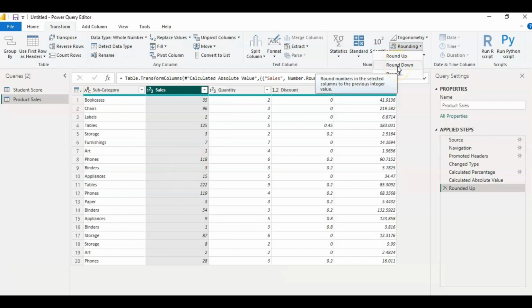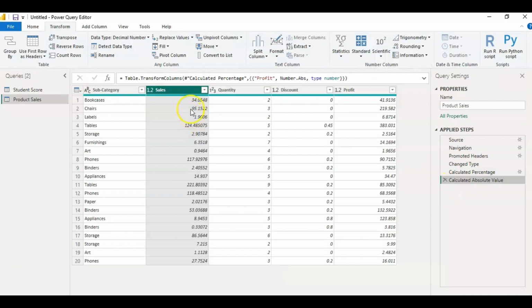Now let's discuss this round down option. Round down rounds numbers to the previous integer value, meaning it returns the number present before the decimal value. Let's revert these changes first. For example, let's talk about values of this sales column. When we perform this round down, the first value, that is 34.0548, will be 34. 95.1522 will be 95, as round down returns the integer part of a number.